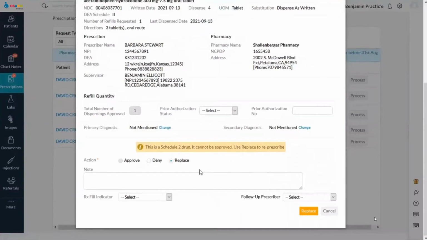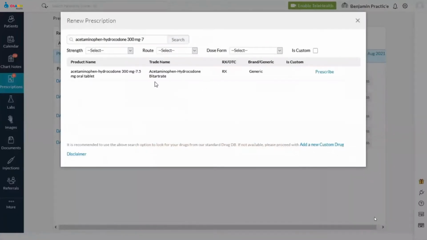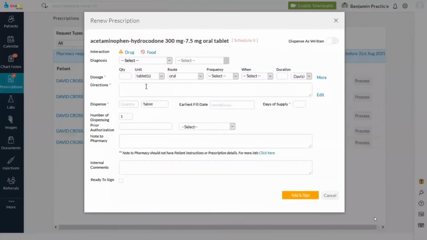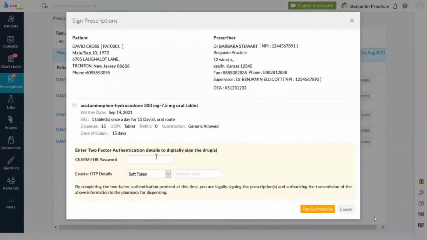So again, the Schedule II controlled substances cannot be refilled. You will need to create a new prescription, essentially. You'll need to re-prescribe that. So there you would just hit renew, fill in the information, hit ready to sign, select add and sign, and again, go through the two-factor authentication with your Charm password and the 6-digit OTP that is generated from your soft token or your hard token.